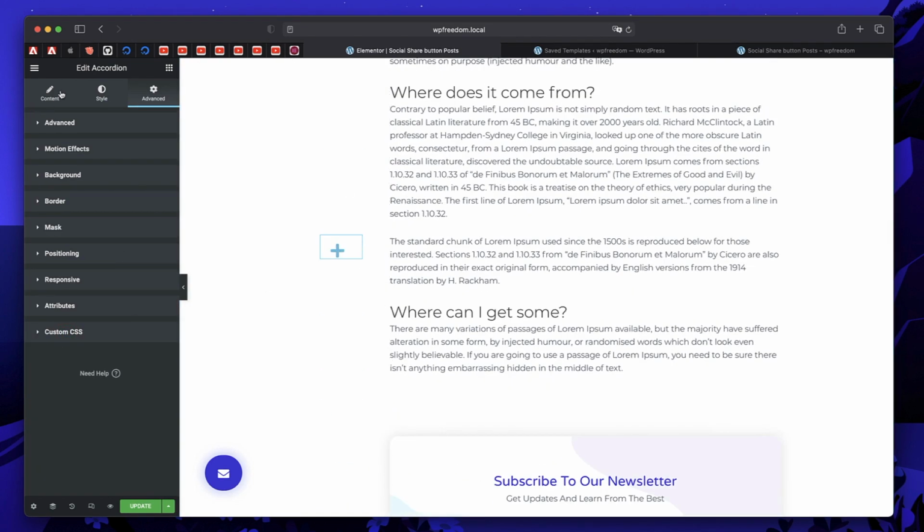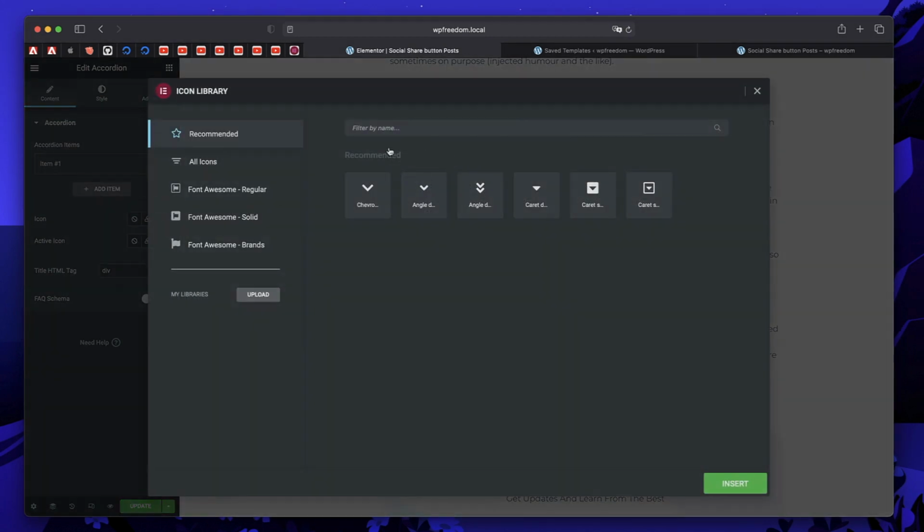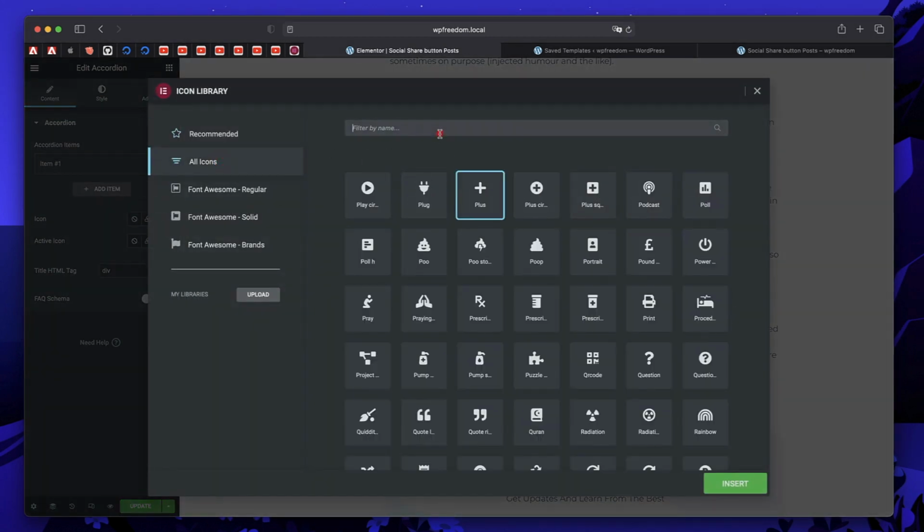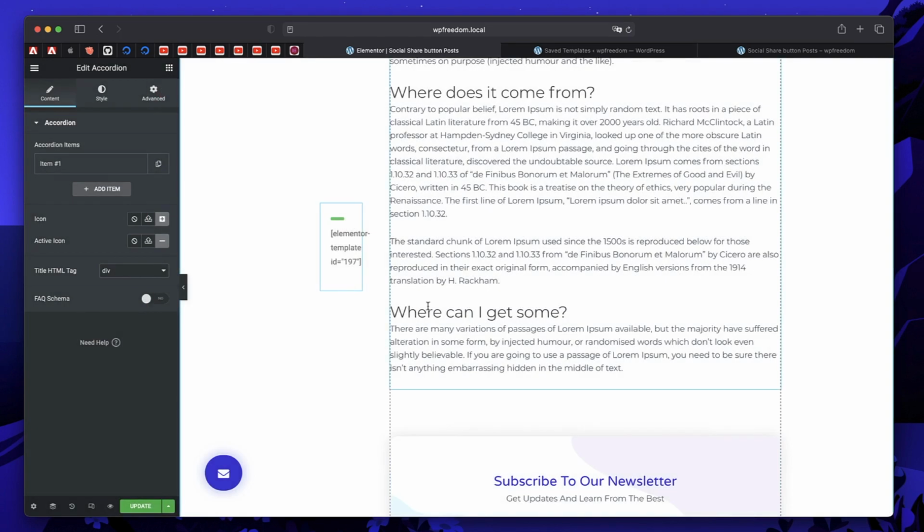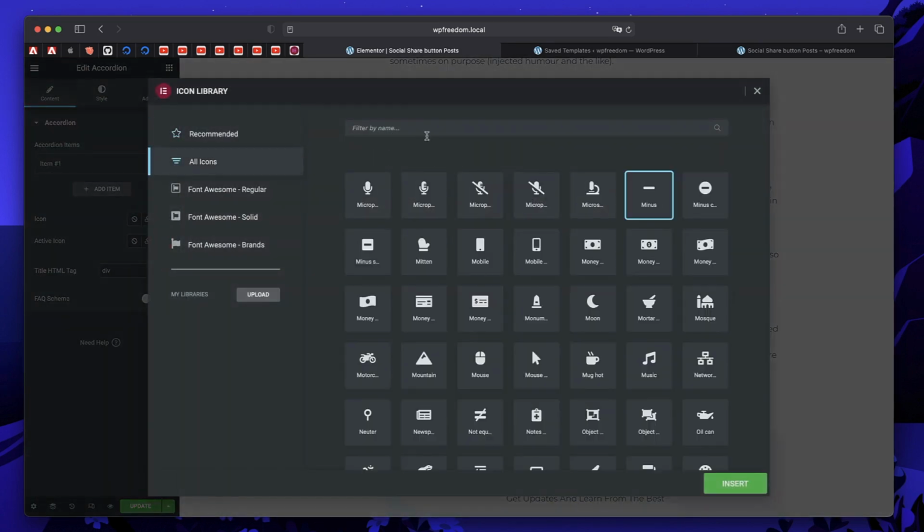Let's also change the icon itself. I'll click the icon library, go to all icons, and I'll maybe pick this plus button, which looks, I don't know, better or something, right? So plus and also the minus button. I think this one would look better.